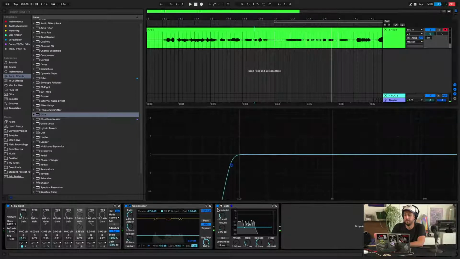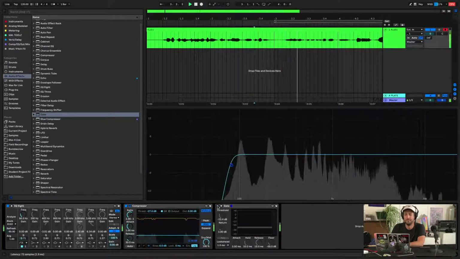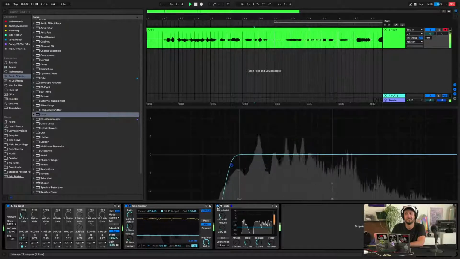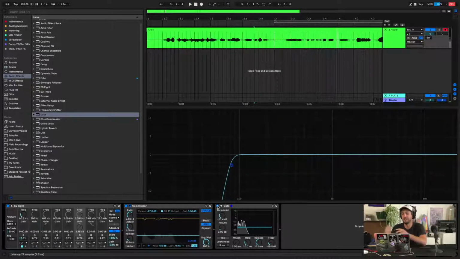Without the gate. And with it. That's pretty effective. So you might set this to cut out some low noise.